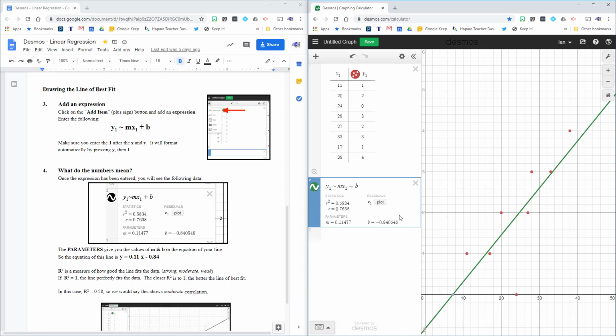Now, when you do that, you get a whole bunch of numbers down here, and we can talk about what these numbers are now. First off, it tells us what our m and our b value are. So I can tell from this then the equation of the line that they gave us is y equals 0.11x minus 0.84. Okay, so there's our equation of the line as generated by Desmos.